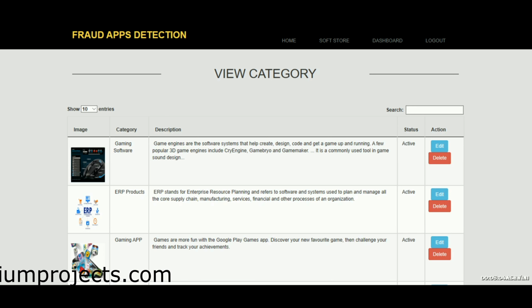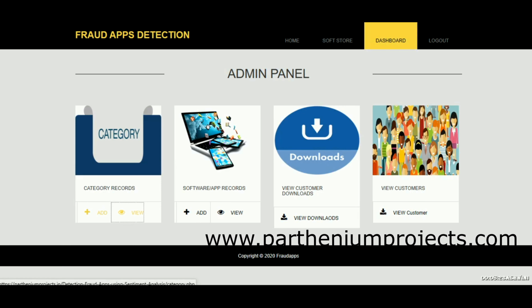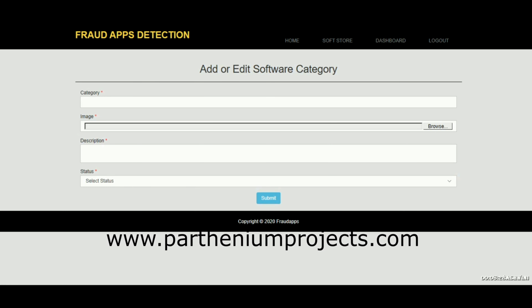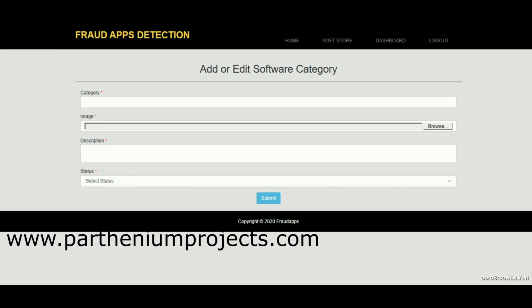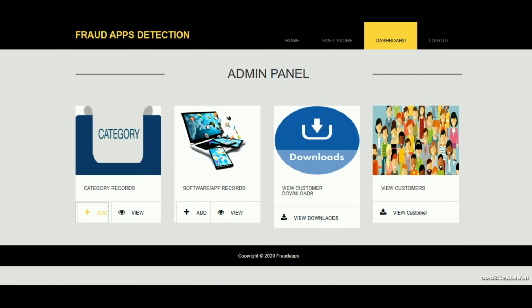These are the images. You can see it in detail in the next option. Next, it is a description and status, whether it is active or inactive. If you want to change the action, you can either edit or delete that particular software. This is about viewing the category. If you want to add a category to the present database, you have to give the category here. You need to upload the image. You need to give the description of the software. Then you need to give the status. Then press submit. You can add that particular software category.